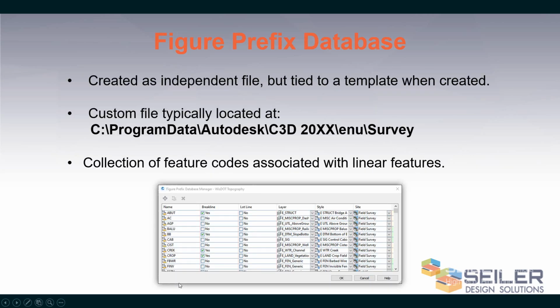The figure prefix database is created as an independent file, but it's tied to the template when created. Okay, it's an independent file, but you have to have your template file open when you create this because your survey figure styles are in the drawing, and when you create this feature code library, it's going to read into the drawing to pull those styles in. So it's kind of a weird situation, but that's the way it works. So it's an independent file, but it's tied to the template.